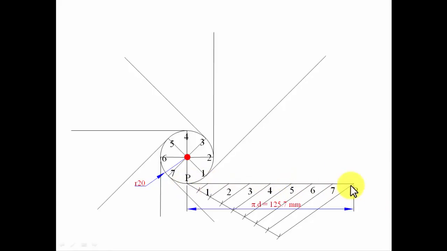when you try to wound this string along the circumference of this circle. Now let's say that this much portion of this string has come into contact over here, then the remaining portion is going to be from 1 to P. So with 1 as center, I'm going to put an arc over here like this. This is going to be point P1.